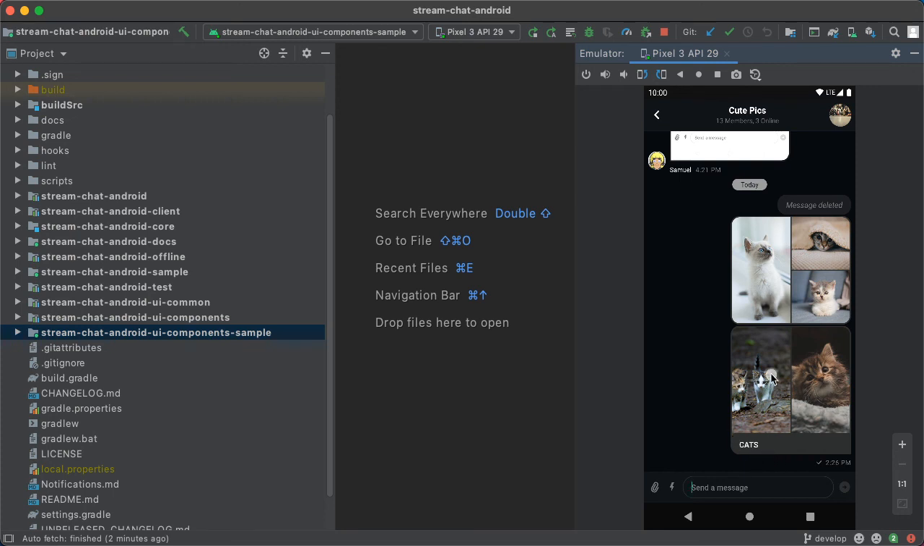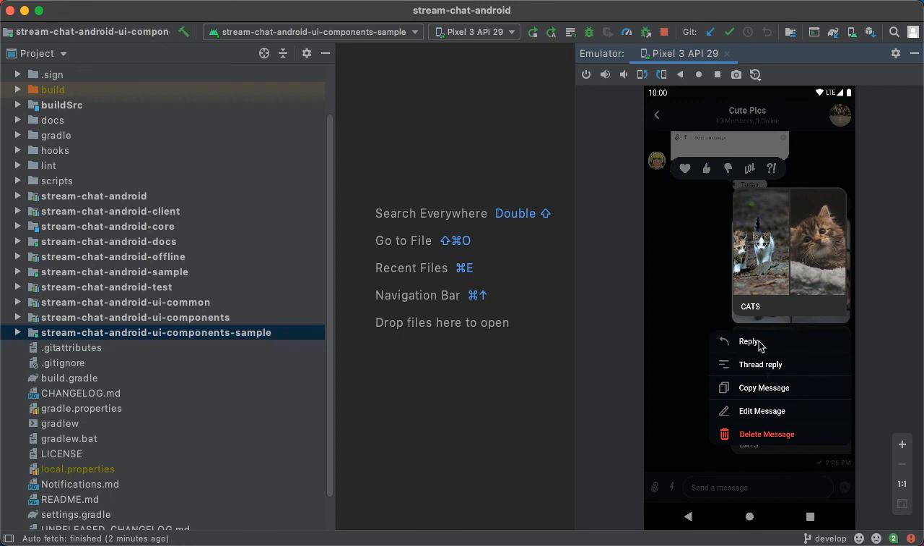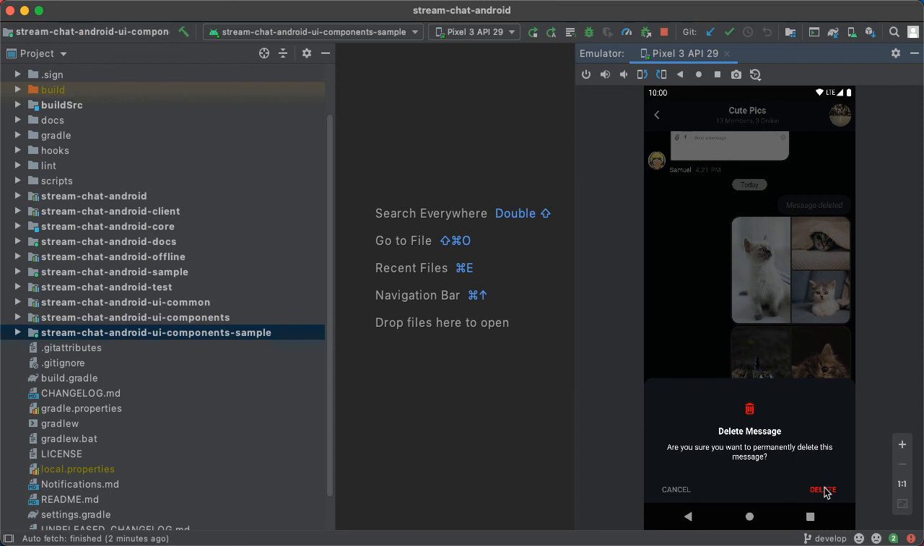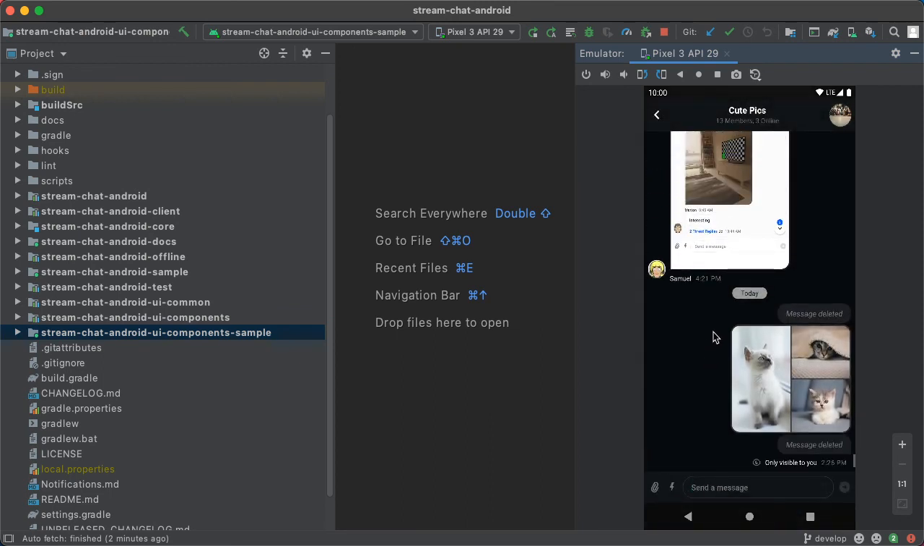I can also delete an entire message. If I long press on it, I can reply, copy, edit, and delete. So I'm going to delete this message, confirm that, and that message is now gone from the channel. And I'm seeing this message deleted placeholder, which others wouldn't be seeing here.